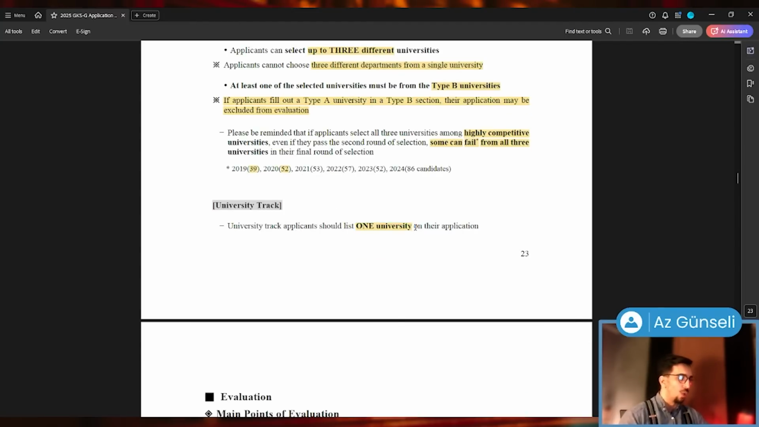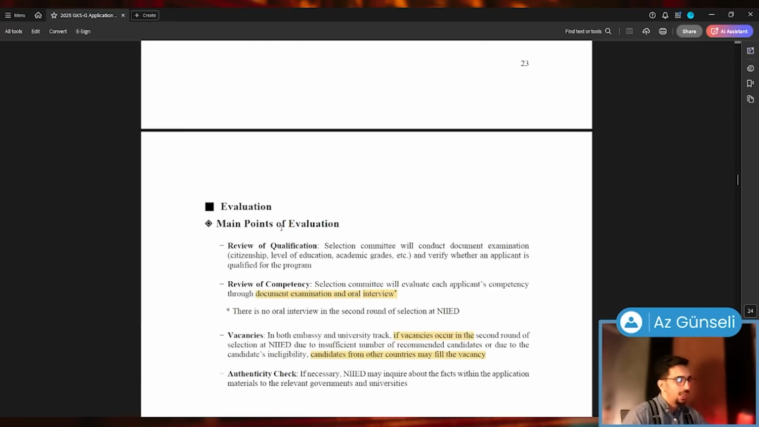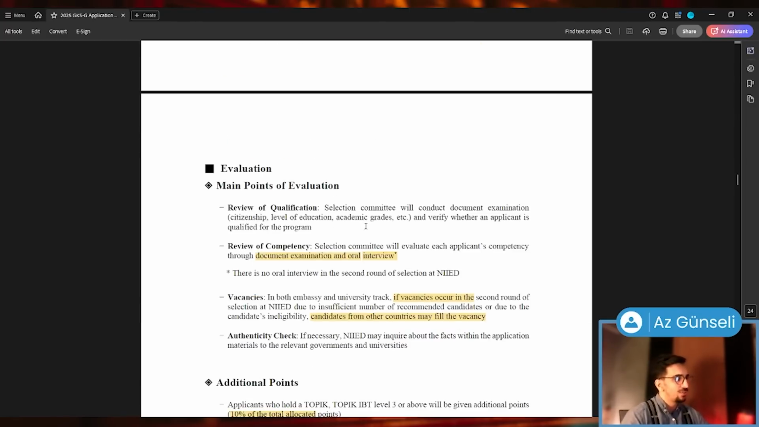University track applicants should list one university on their application and then obviously apply to that university. And then we have the evaluation section, main points of evaluation: the documents, qualification, review of applicants' competency through document examination and oral interview. There is no oral interview in the second round of selection at NIIED.